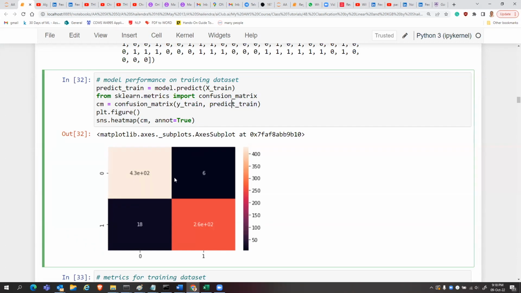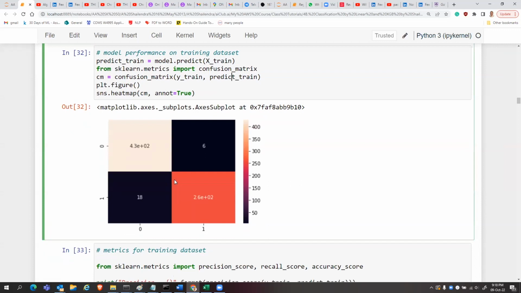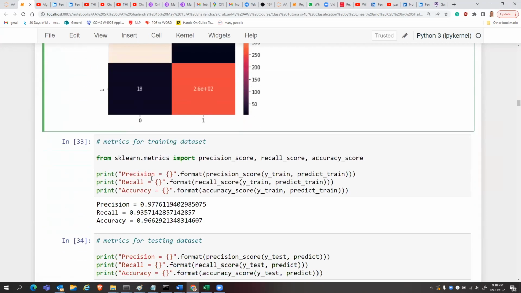So how many are wrongly classified? Can you tell me from this confusion matrix? How many are wrongly classified? See, this is 0 here, and this is like how many are wrongly classified? 24? 18? Yes, exactly. 18 plus 6 are the wrongly classified values, and these two, the red and the cream one, are the rightly classified values. So if you have this, you can very easily calculate precision, recall, accuracy.